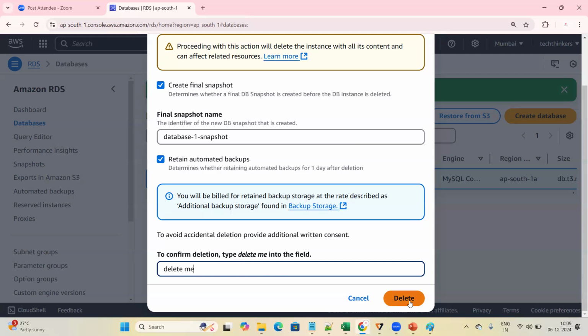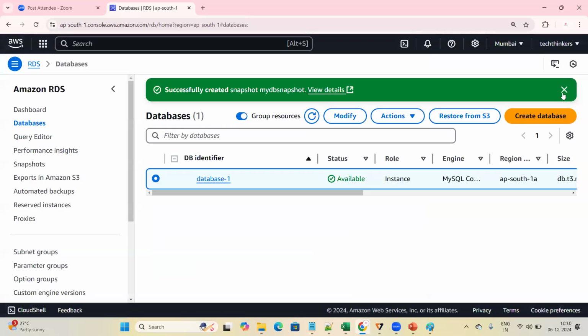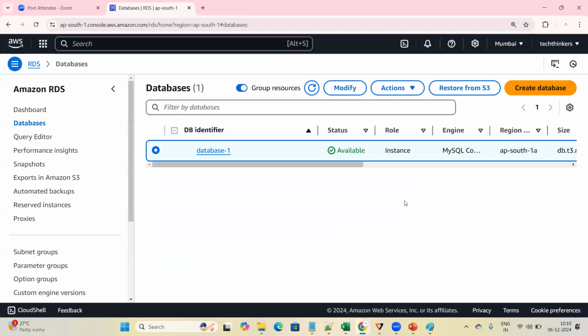This is how we are creating the database and deleting the database. Got it? We are taking the automated backups and manual backups, all these things. Any questions you have, we'll discuss. Otherwise, let's continue in the next session. Hope you understood how we create the database, what snapshots are, what automated backups are, and how we delete this.